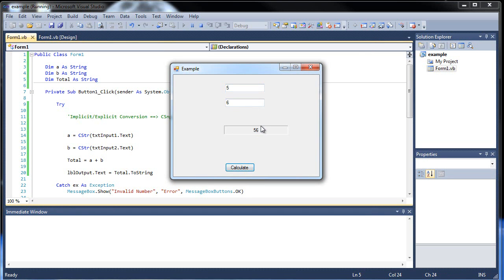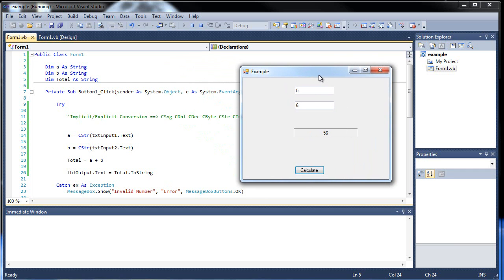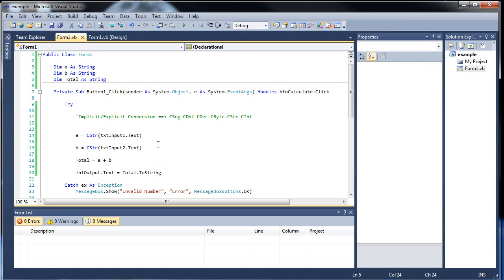Now we get 56. Well, why is that? 5 plus 6 is 11. This can't be right. Well, the reason is because now that they're strings and not read as numbers, it's concatenating them instead of adding them together. So it's just putting them side by side. So this is why.